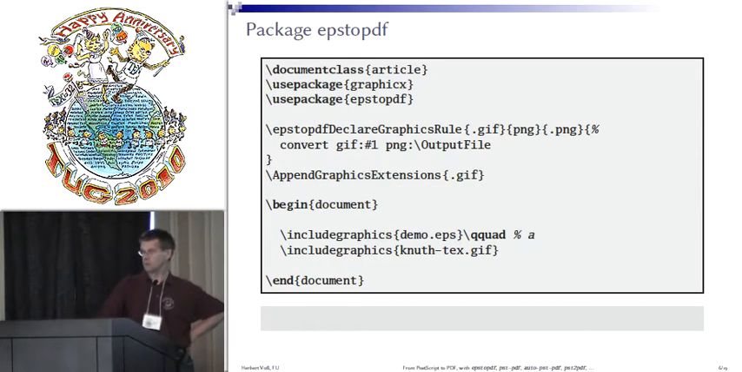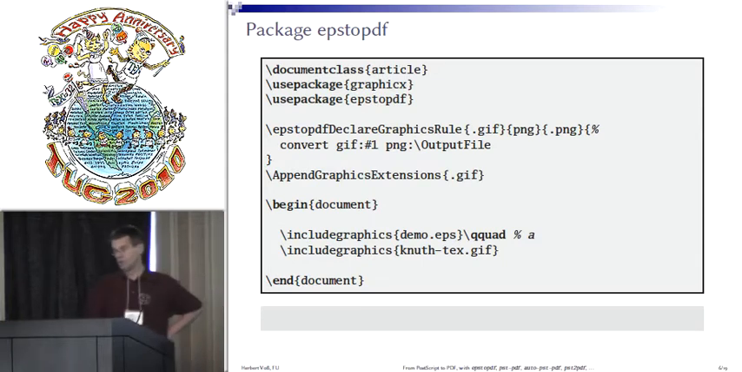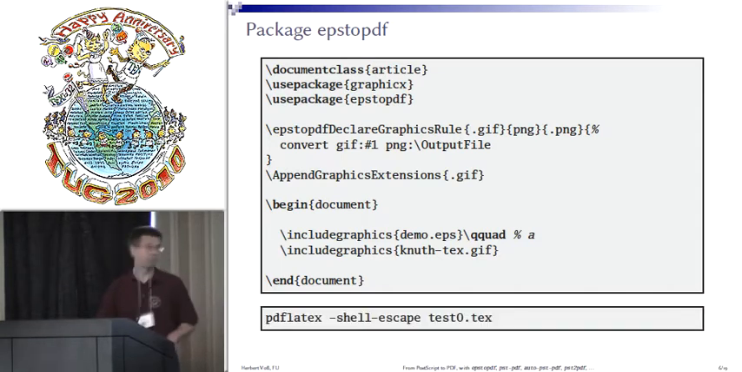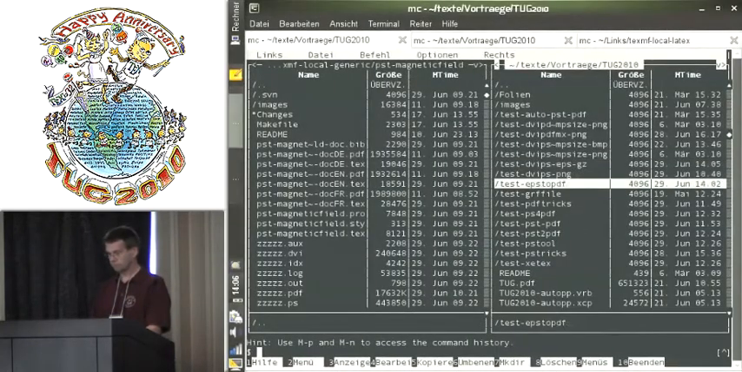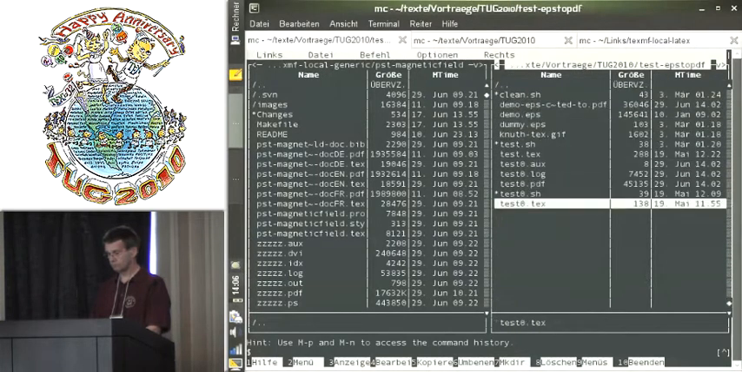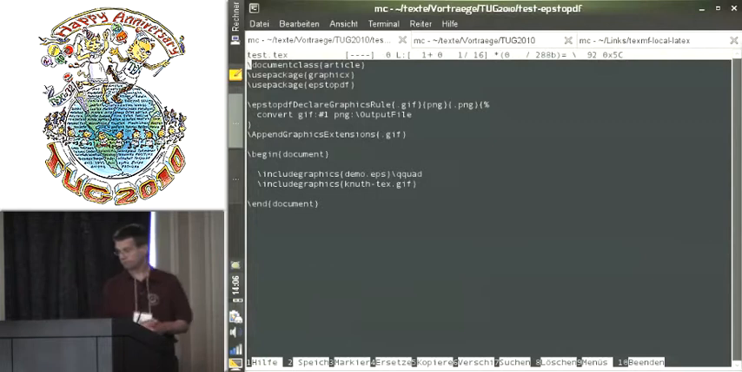It is no problem to use the package epstopdf for PNG or for GIF files. You run it in the same way. You can see here, I have to declare only some rules, what should be done for GIF files and for PNG files, and I add the extension, and that's all. You see here the EPS and the GIF file.